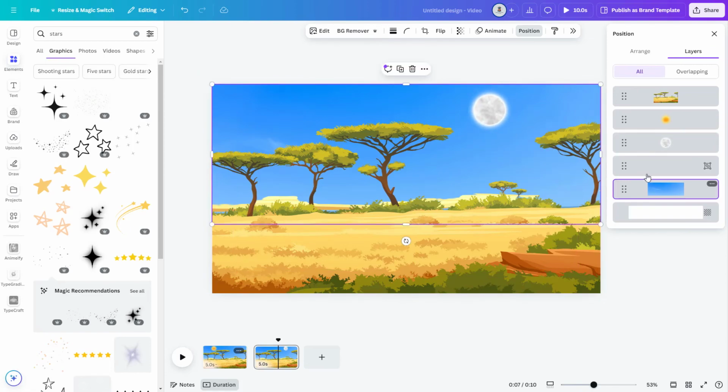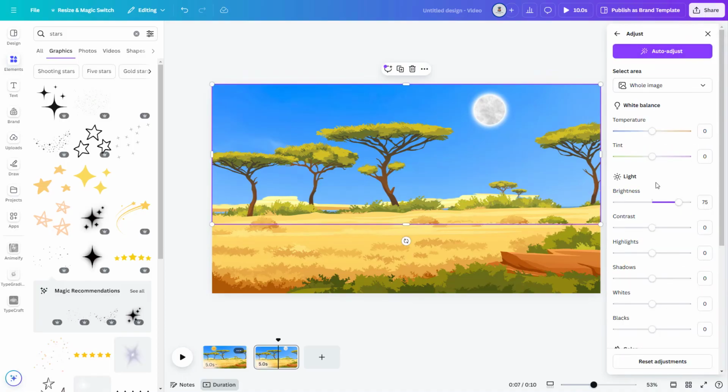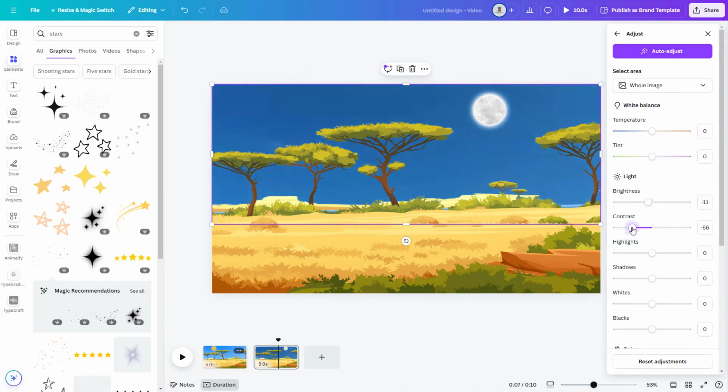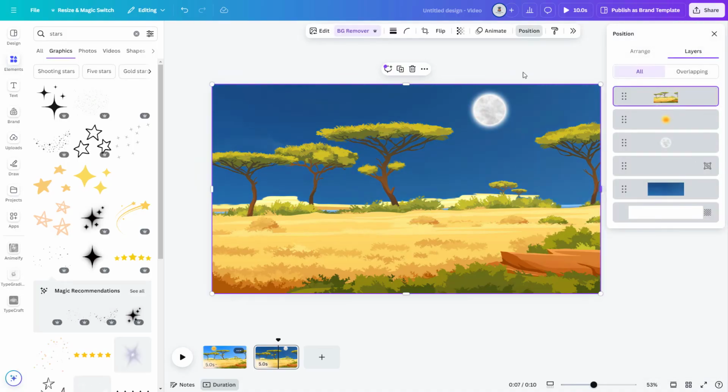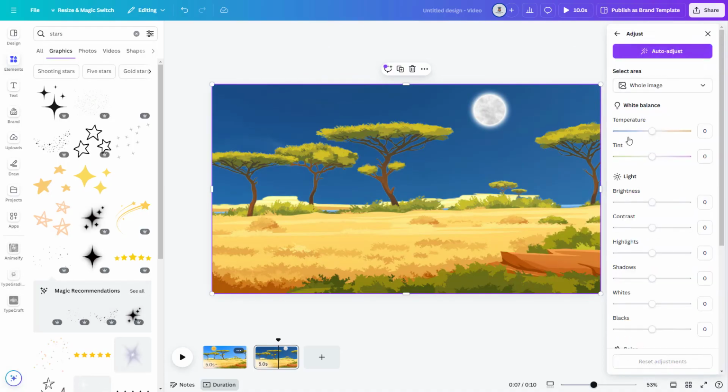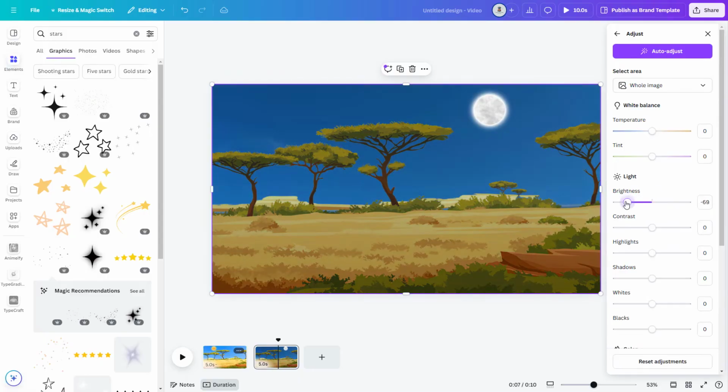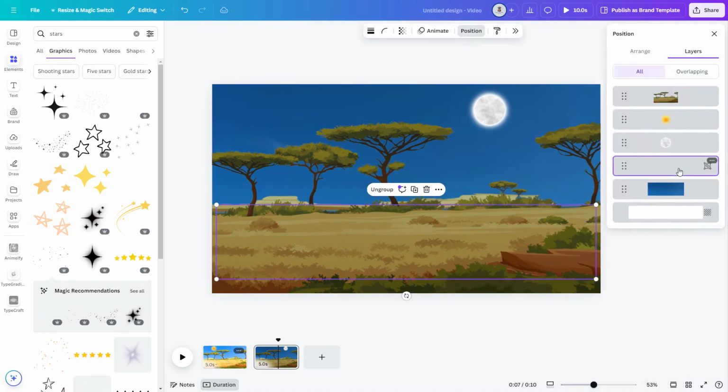Then adjust the brightness and contrast of the sky to give a darker nighttime feel. Do the same with the grassland layer to make it look like it's under the moonlight. Finally, bring the stars up by adjusting their transparency so they are visible in the night sky.